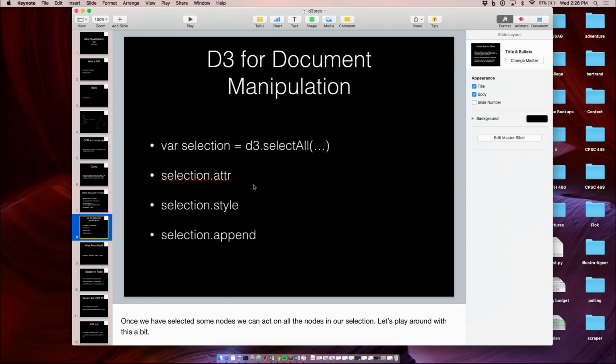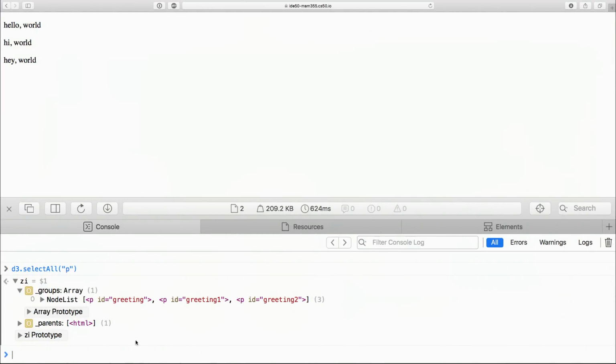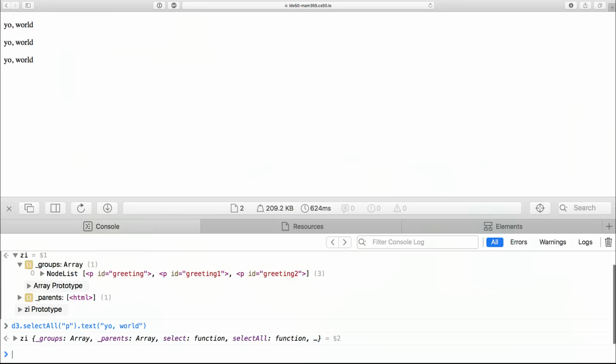So let's do one example, one which I didn't actually show here, which is .text, which changes the text inside the node. So if we do d3.selectAll paragraphs, and then we do .text, this will change the text of the nodes. If we change them all to yo world, you can see we've selected all the paragraphs, and we've changed the text inside them to yo world. So you can see that D3 allows us to act on all of the nodes at the same time, all of the nodes in our selection.